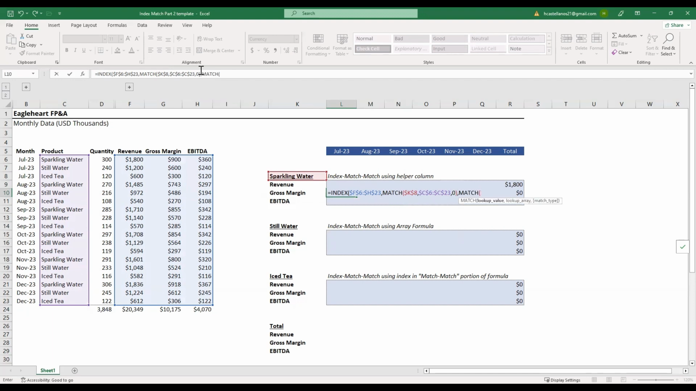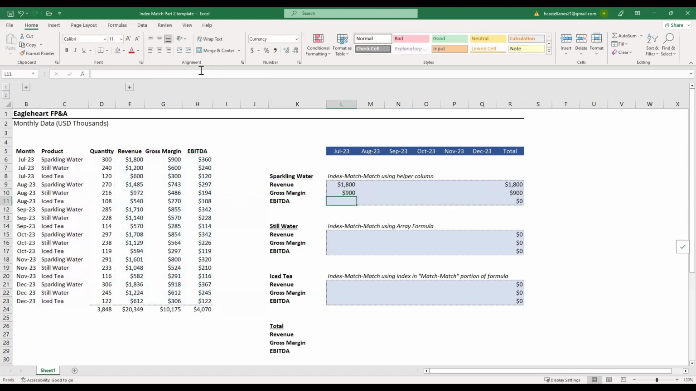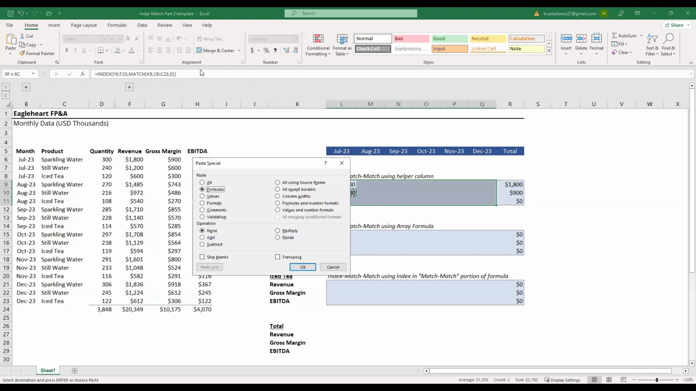Match, and the lookup value will in this case be the P&L item, which is gross margin in cell K10. Hit F4 3 times to anchor on column K, comma, and the lookup array will be these headers, F5 through H5, F4 to anchor, comma, 0 for exact match, close paren, enter. All right, so now we should just be able to drag it across and down. Hit Control Alt V for paste special. For formulas, enter.